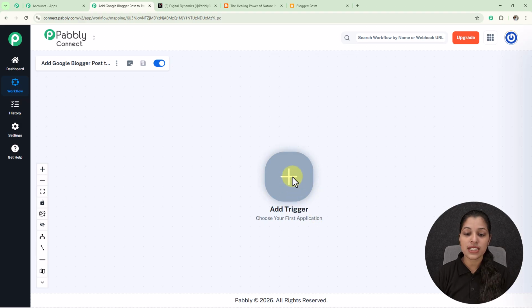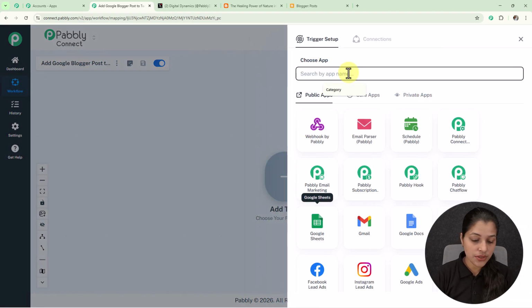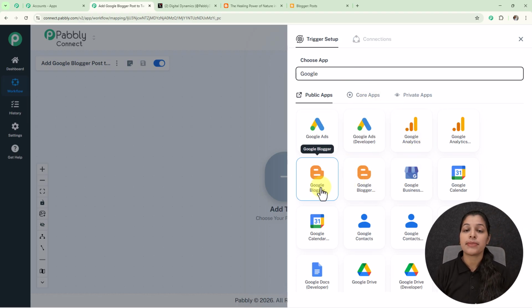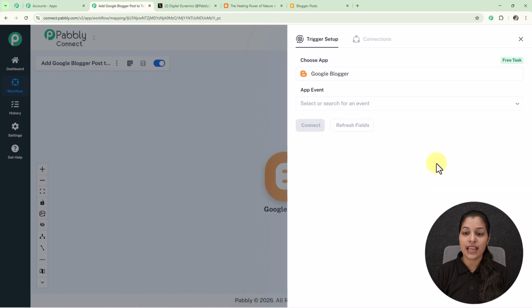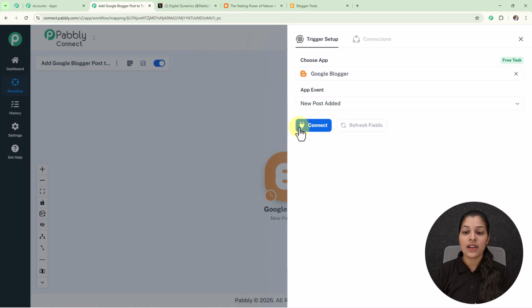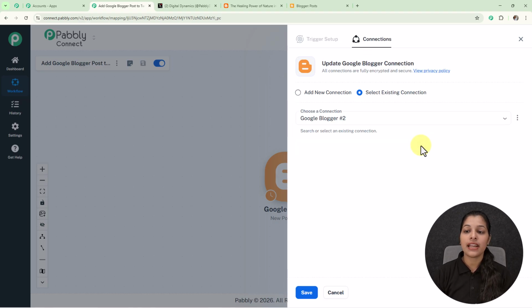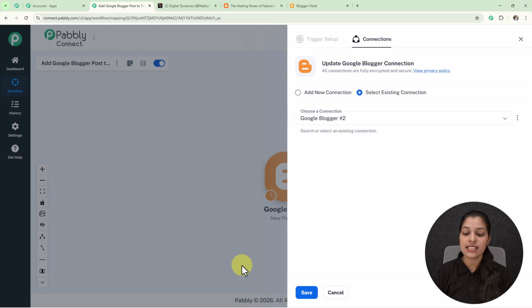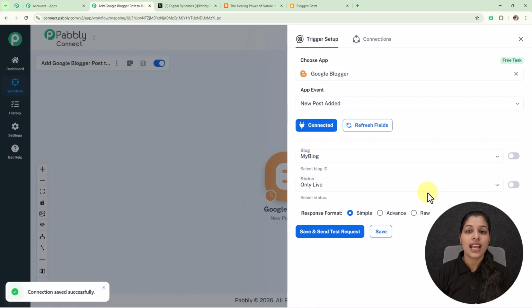Now let's click over this add trigger, and here I'm going to search for the Google Blogger, which is going to be my trigger app. Here you can see that I'm getting this application, so I'm going to select it, and afterwards I'm going to select my app event as new post added. Now let's click over this connect button. And here we are landed to the connection page where for building a new connection you have to sign up with your Google account. Here I am going to use my existing connection. So now let's click over this save button. And here we have successfully built in our connection.